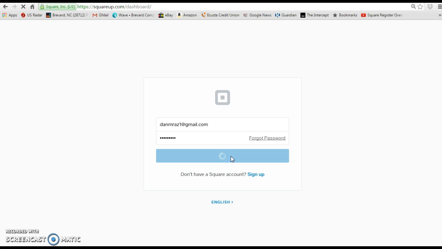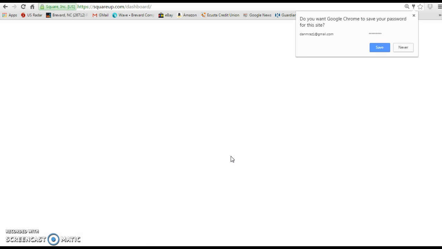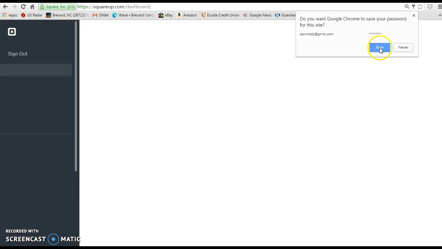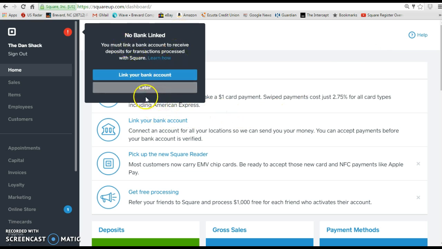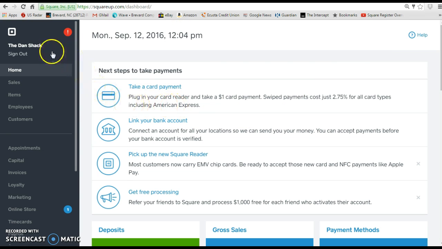Okay, we're logging into the dashboard on a PC or a laptop. We're going to click save. I don't have a bank linked up yet, so I'm going to click later. Okay, so here we go. On the left we can see the Dan Shack is the company. This would be the Twisted Shrimp. We have the sign out option.